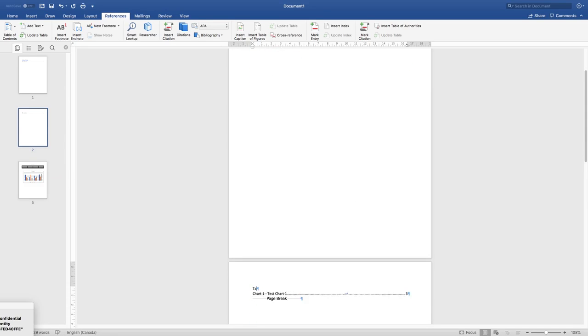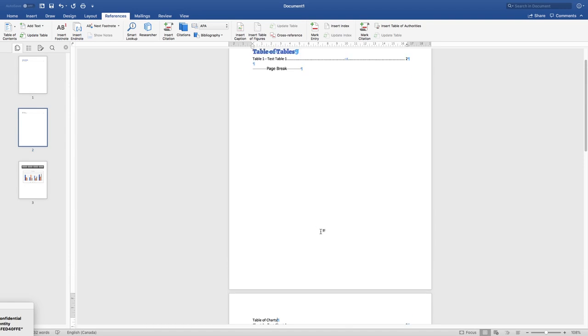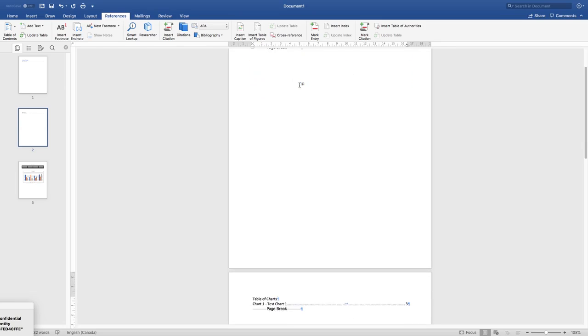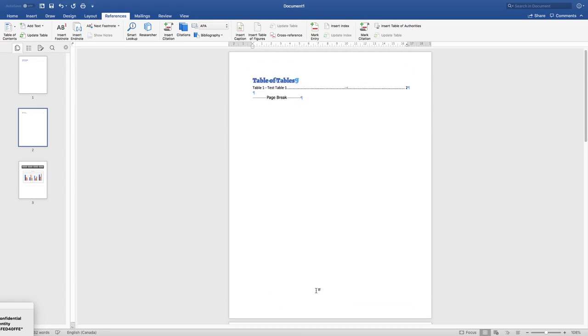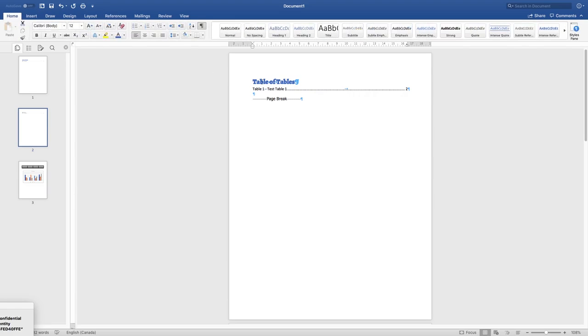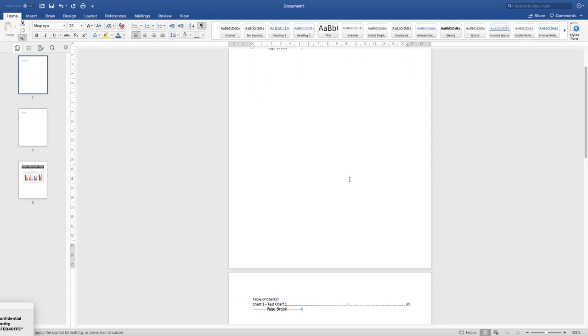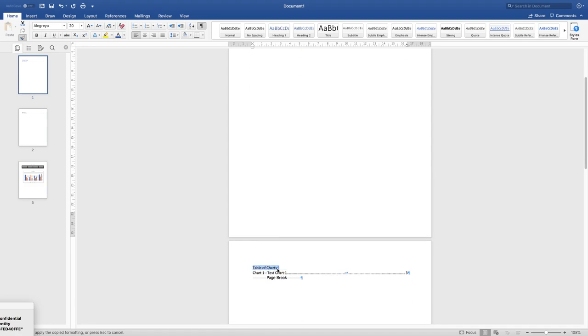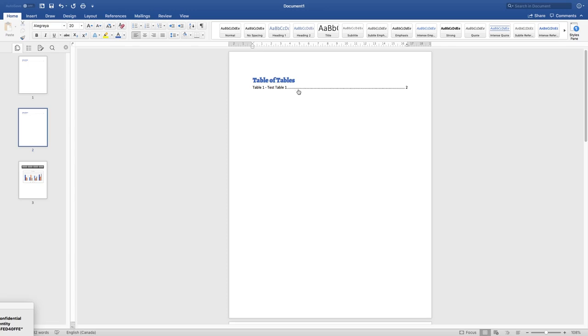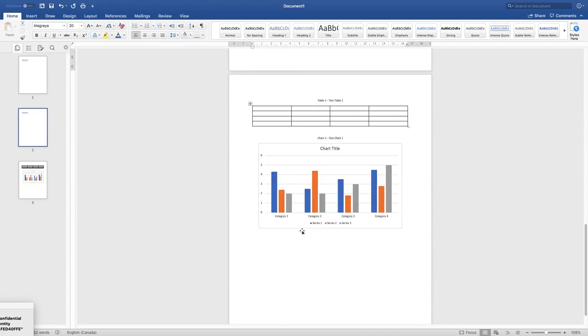Table of charts. And then to make it easier, instead of redoing the change in styles and font size, as I also discussed earlier, I'll just select this, copy the formatting, and then paste it in here. There it is. I'm going to hide the invisible characters here. So this is our table of tables, this is our table of charts, and these are our elements here.